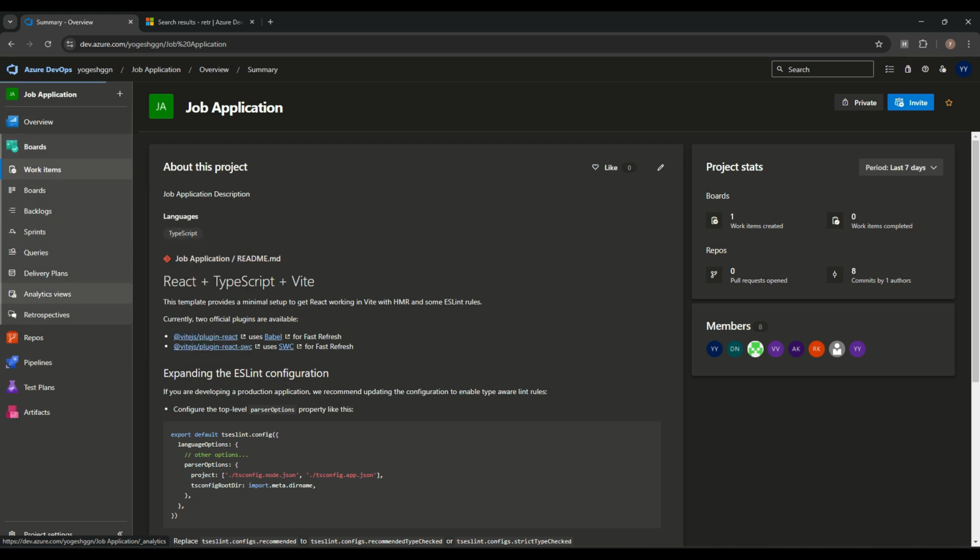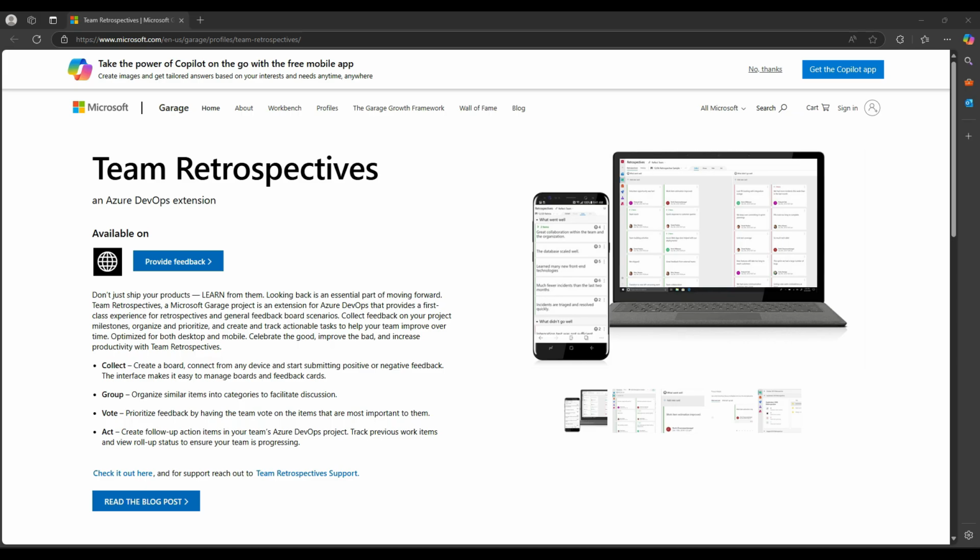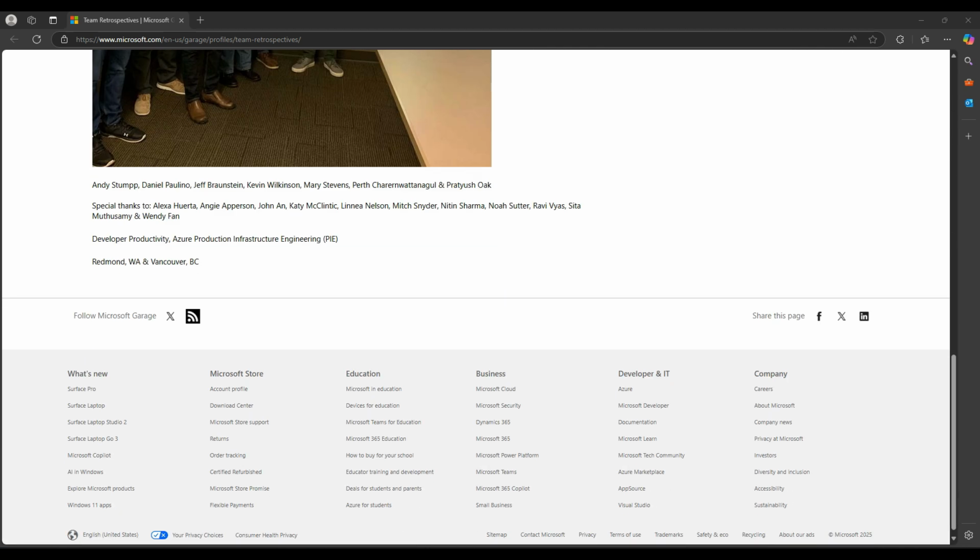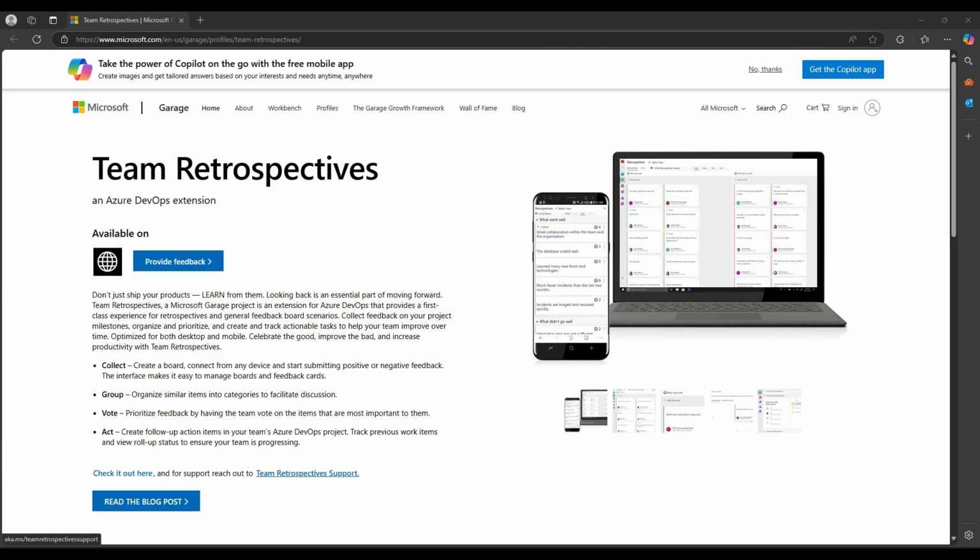Here in the board, we can see this is a retrospective. This is the documentation of the retrospective that we have on Microsoft.com. There we can see that if you make it, this kind of retrospective UI will appear. Here we can read about the retrospective. Here we can give feedback, and here we can support it also. So this is about the extension, guys.